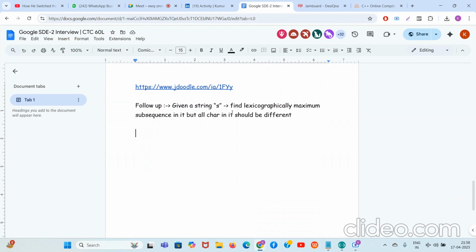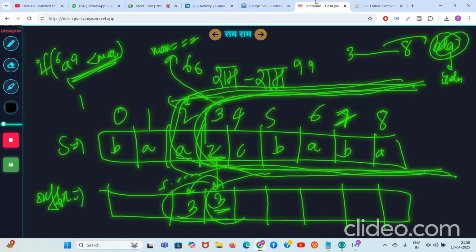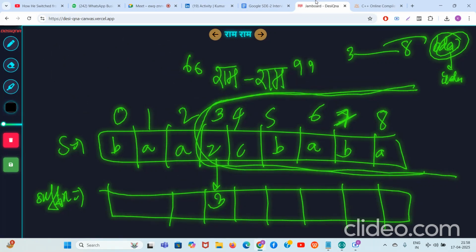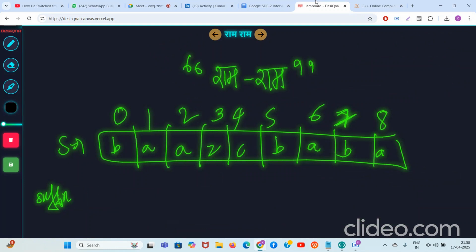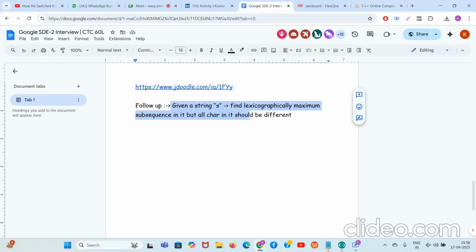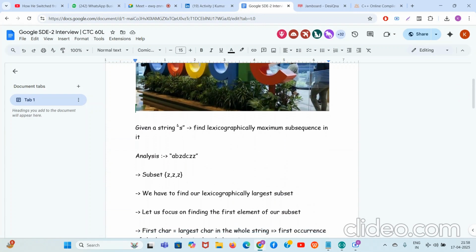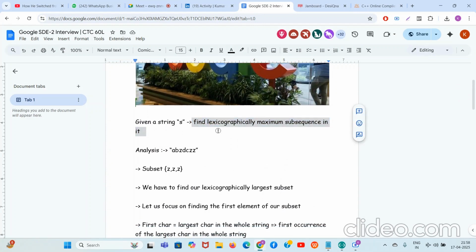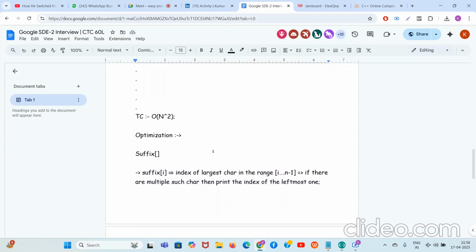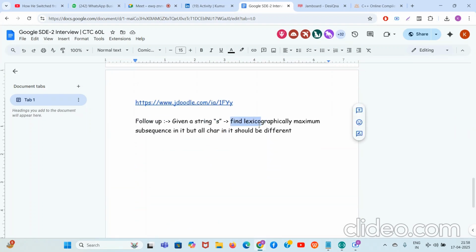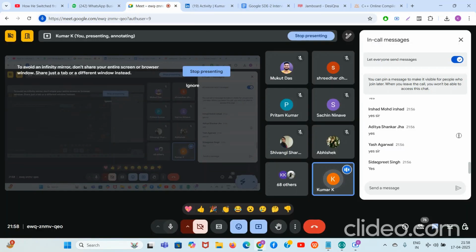Now, guys, follow up. We have to find the lexicographically maximum subsequence, as in the old algorithm, but all the characters in it should be different. Write yes sir in the Google chat if all of you agree that if this question is given directly, it would be hard for a person who does not know how to do this variation. First, a person should know how to find the lexicographically maximum subsequence. Then the person can do something about making all the characters in it different. You agree with me, right?